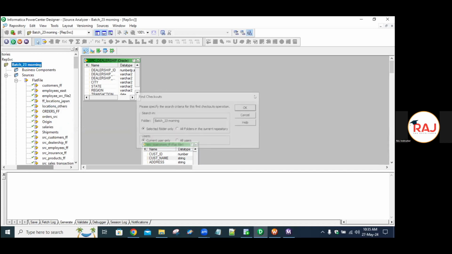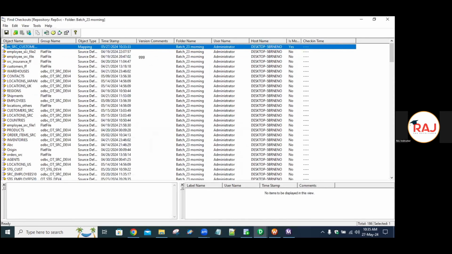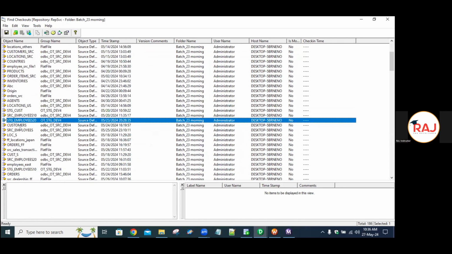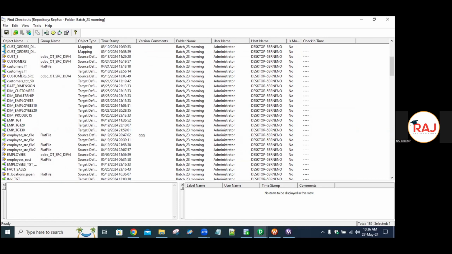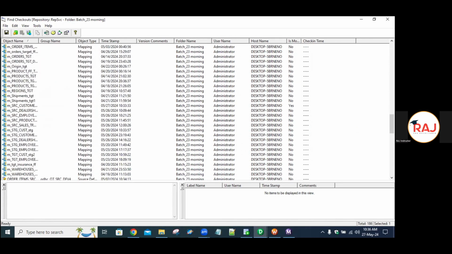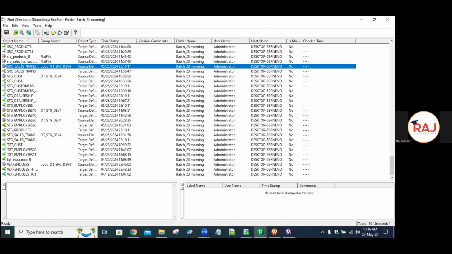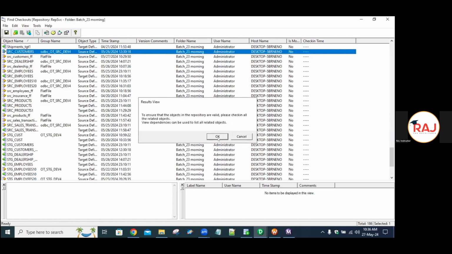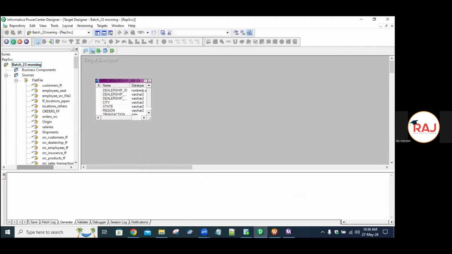When you delete something, if you don't get it, then right click on the folder, find checkouts, click OK. Check in that one. SRC customers you want. Where is SRC customers? Here. SRC customers is not there. Just sort by object name. Now SRC customers, check it out. See, SRC customers, where is it? Here, you check in this. So you import now.